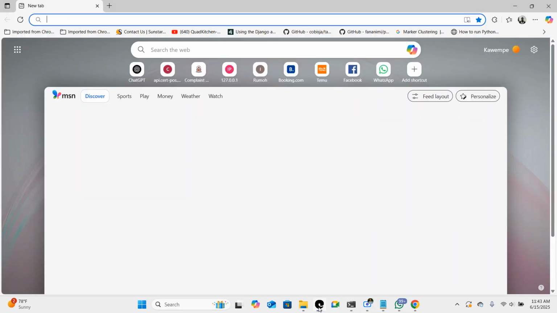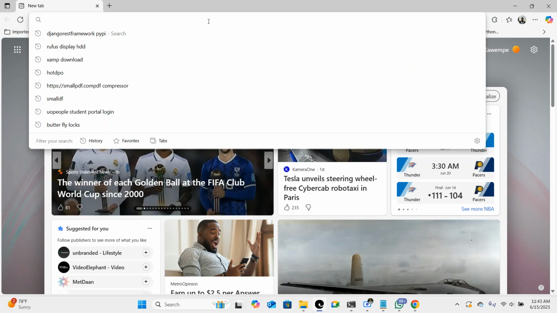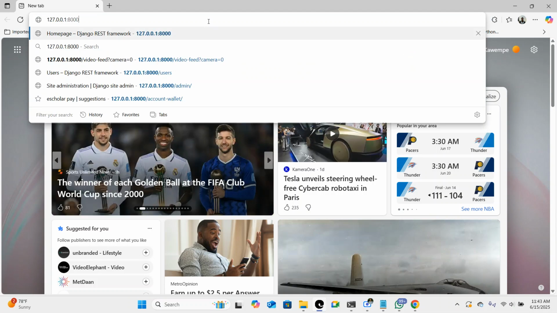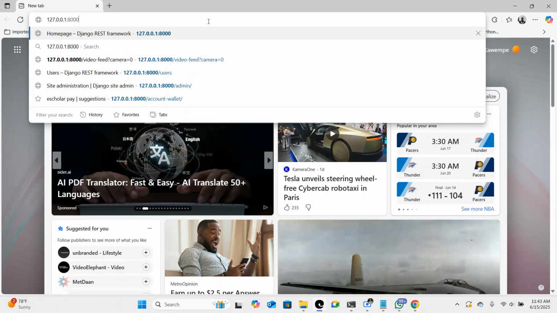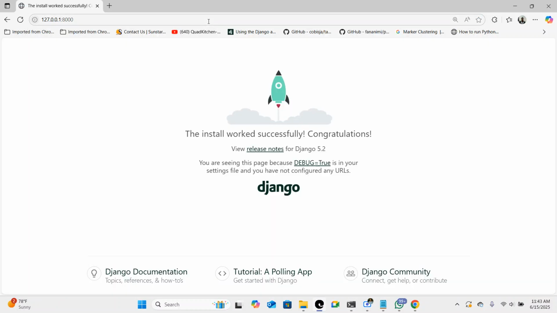So open up any browser of interest. I'll be using Edge. I'll come and pass that address, 127.0.0.1, and you specify the port, 8000. So you press enter. Wow. So the install worked successfully. Congratulations. At this point, it means I have successfully installed Django.